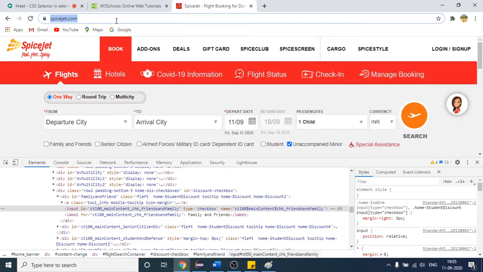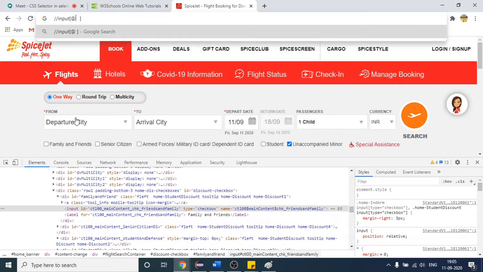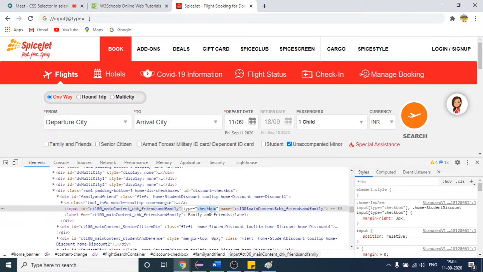You can see on the top, I will put double forward slash. Then here you can see the tag name is input. On the bottom, you can see the tag name is input. So I have put the tag name, and then I will put square braces. Inside that I will write at the rate. You can see ID is also an attribute, type is also an attribute, and name is also an attribute. But here I think I should go with type equals to checkbox. So the attribute is type, so I will write type here, and then I will write the value, which is checkbox.